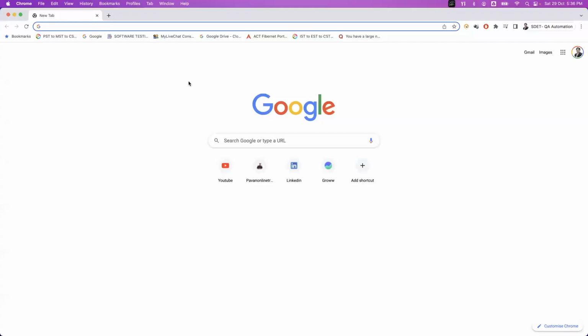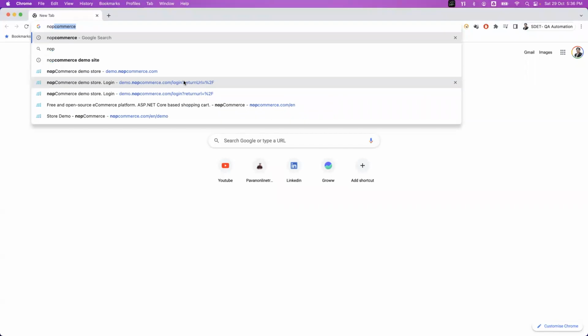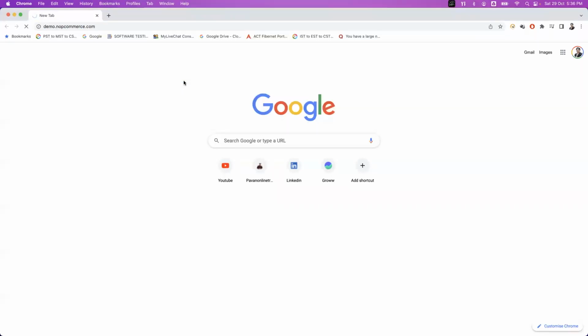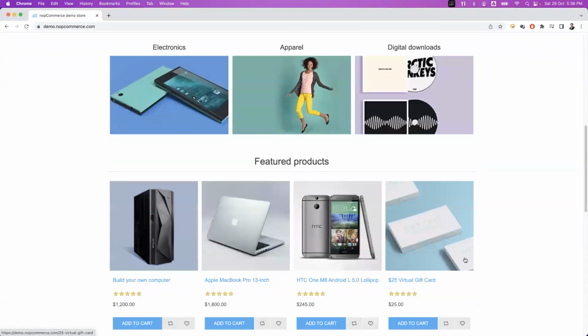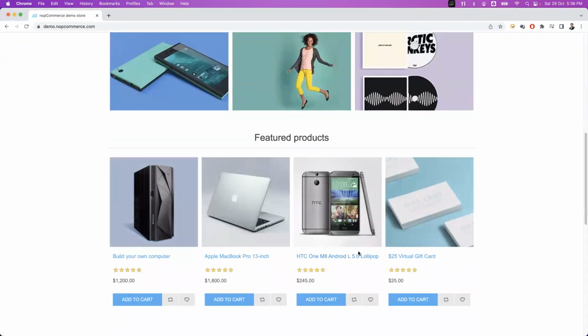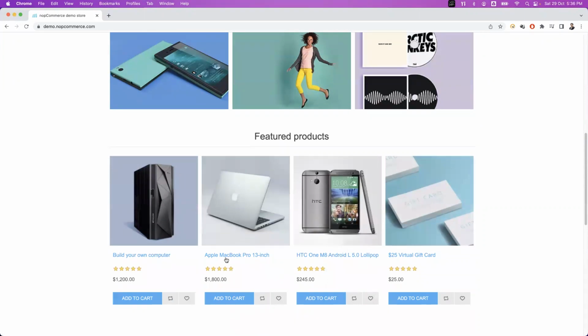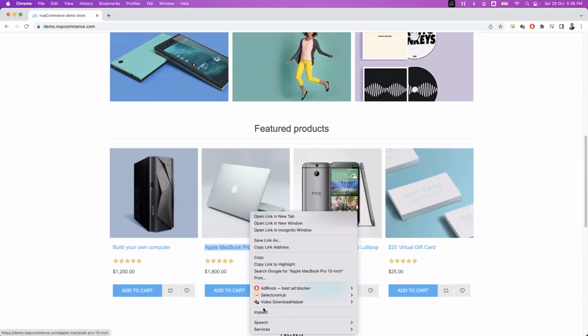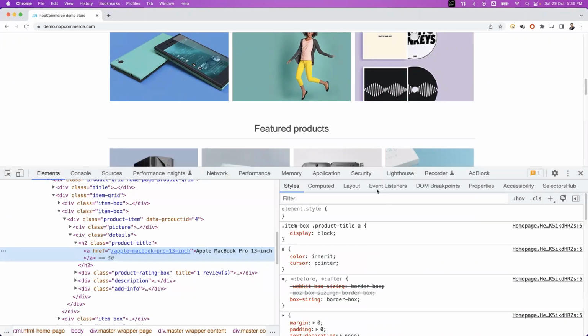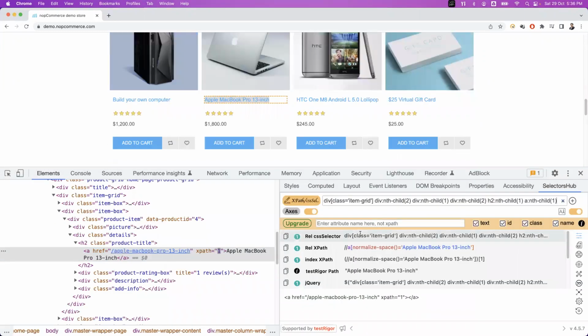For example, let me take a small demo application. Here there are multiple products. I want to click on a particular product link just by passing the label. Normally in Cypress, we inspect this element, get the CSS locator, and then perform the click action. Without that, there is no other option. By using the label directly, we cannot perform the click.